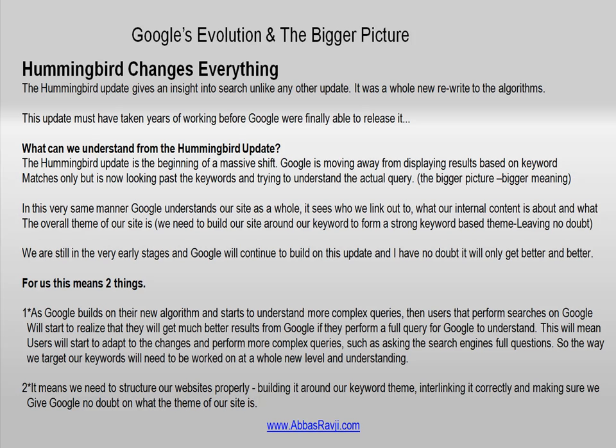Okay, so what we need to understand, guys, is that we're still in the very early stages, and Google will continue to build on this update, and obviously I have no doubt that it's only going to continue to get better. But taking away from this, for us, this means two things. One, as Google builds on the new algorithm and starts understanding more complex queries, users that perform searches on Google will start to realize that they will get a better search engine result from Google if they perform a full query for Google to understand. So this will mean users will start to adapt to the changes and perform more complex queries, such as asking the search engine the full question.